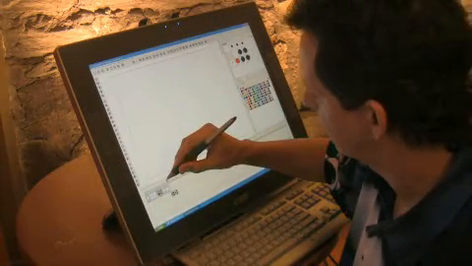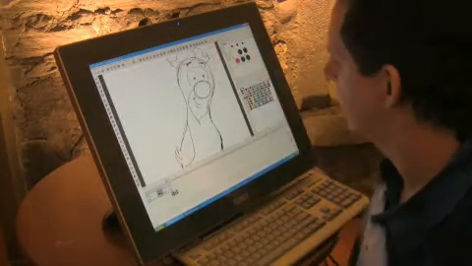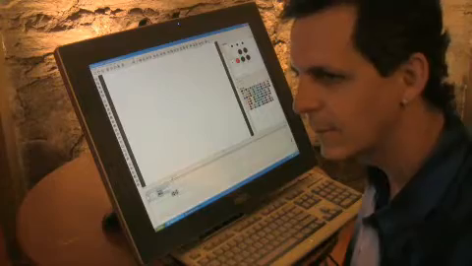I can scrub it. I love Storyboard Pro. Or I can hit play. I love Storyboard Pro. I do.